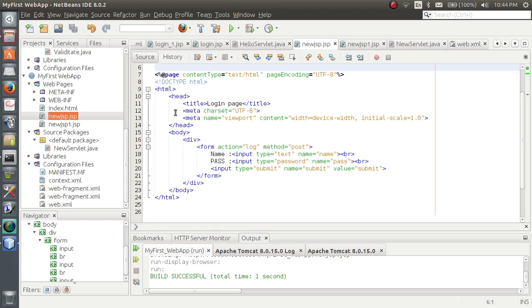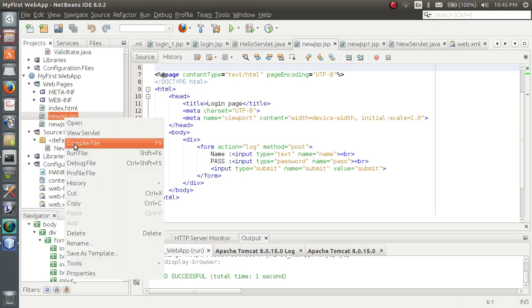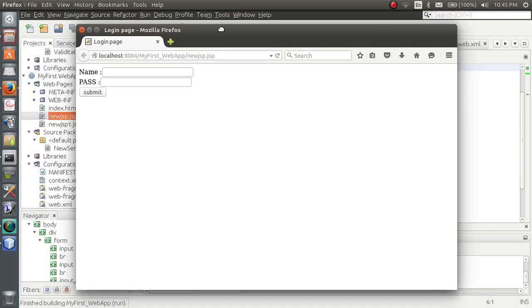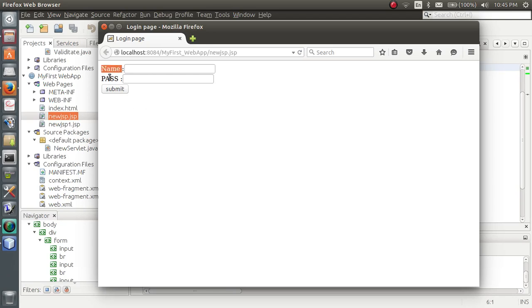So let's try to run this first. For running the whole project starting from this file, you have a shortcut key Shift F6, or you can just right click on the file and run file. Now you can see the login page is created: name, password and a submit button. Both name and password are text fields. After the submit button, watch the URL carefully. Now it's on new.jsp. After hitting the submit button, the URL should change so that after new.jsp it should go to log.